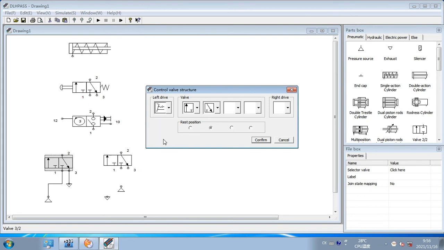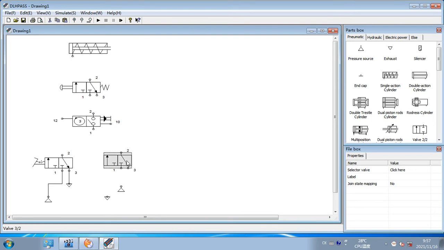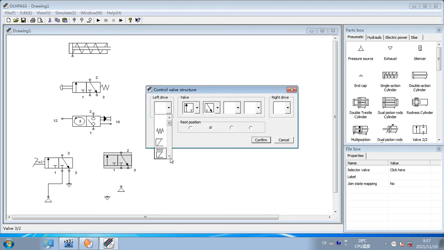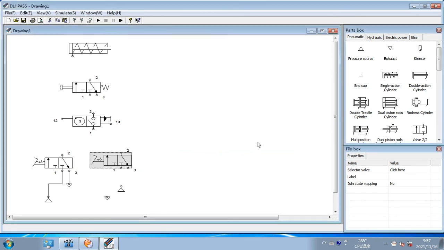So we could choose a feature to add this. We could choose this. Yeah, this is the handle type, and right drive shouldn't have anything, so it should be empty. And then confirm, and this as well should be a handle type. You could also choose a button or the handle, anyone that suits you, you could use.